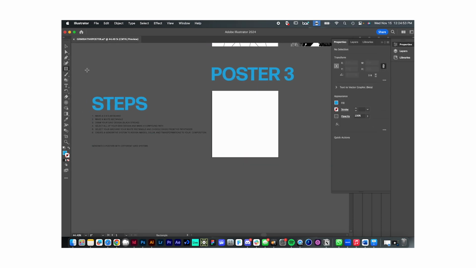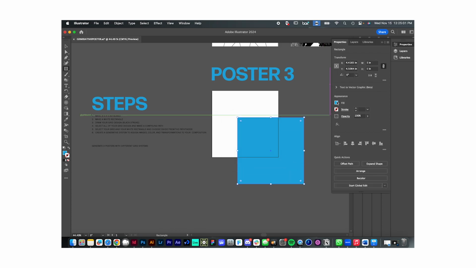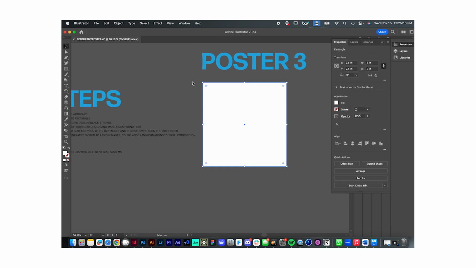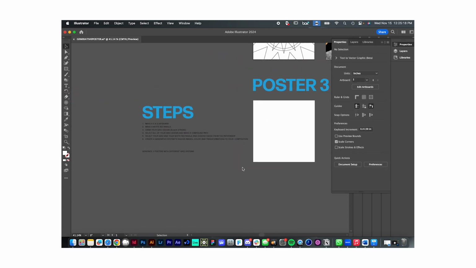Then we want to grab a rectangle and make it the same size as our image. So I'm just going to click here, type in 5" by 5", hit OK. Now I want to have a white fill, and I don't want to have a stroke. And now that it's overlapped onto my artboard, I can just hit this align horizontal and align vertical, and it perfectly places that rectangle on my artboard. So that's great.